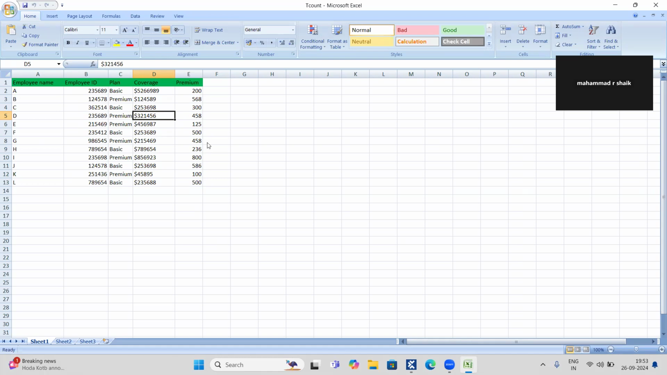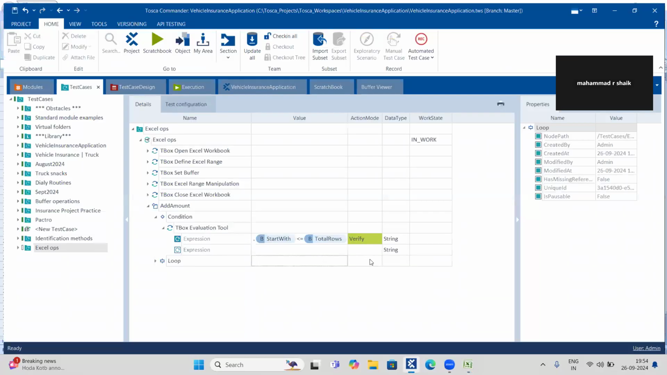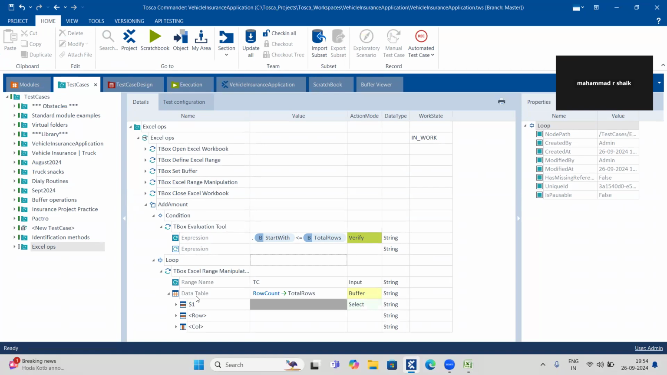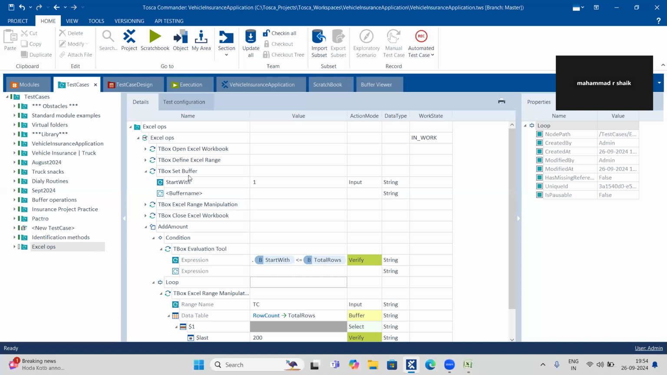So what I need to do is calculate all this amount. What I'm going to do is develop a test case for this. So I will explain how I came this far developing this. So in the loop, what I'm going to do now is mention the start with this thing.